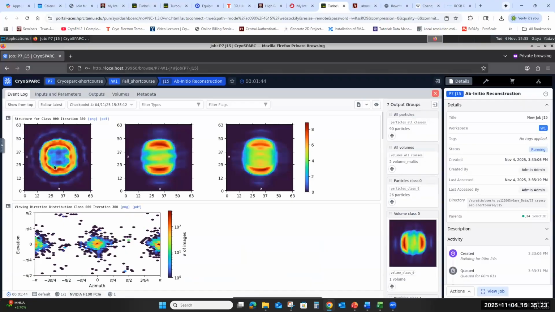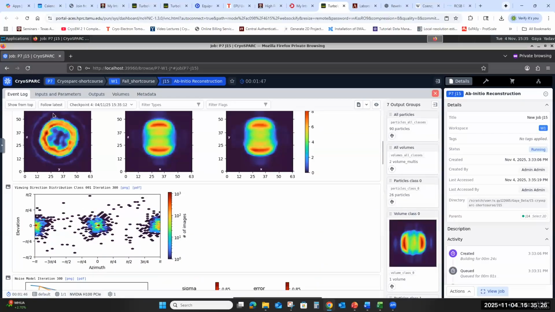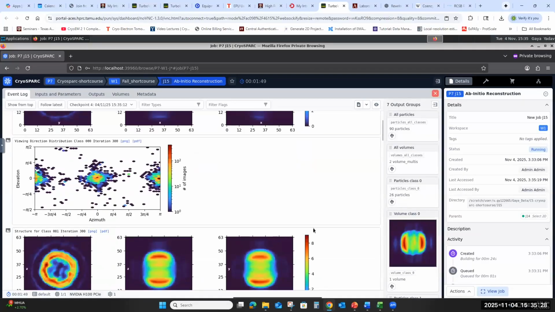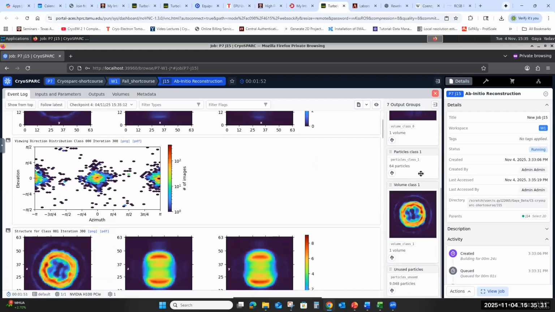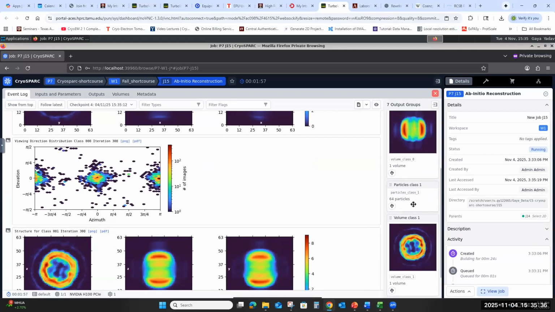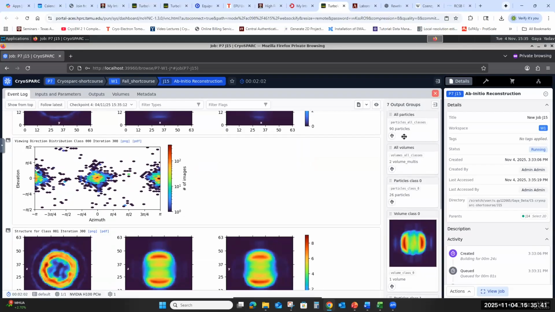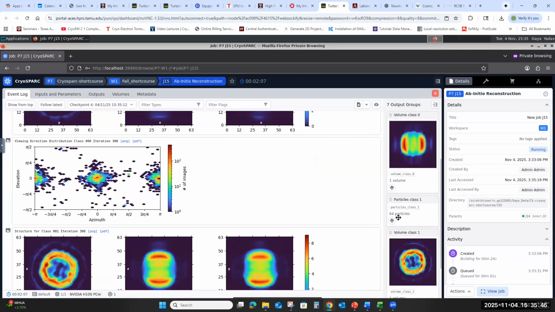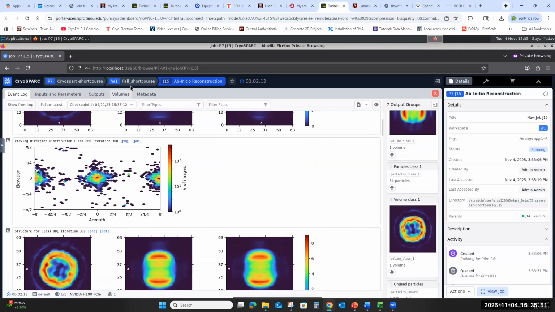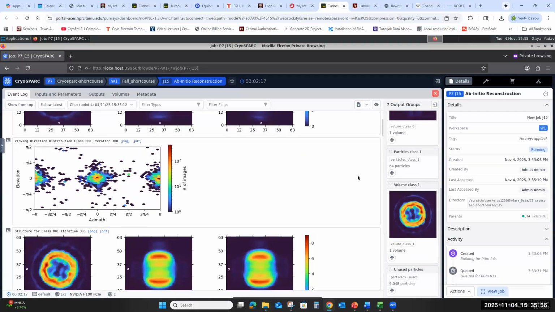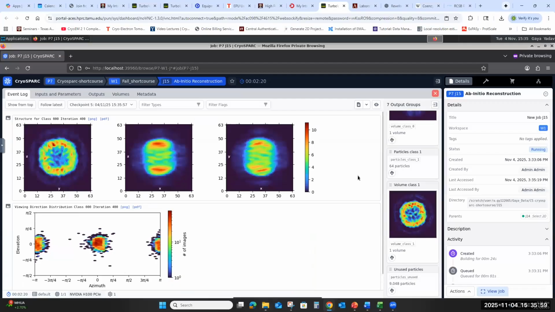And you can see here the difference. This is the one volume, and that's the other. If you look on the right-hand side, it's only using 90 particles right now. Out of 90, in one class it has 26 particles, while the other has 64 particles. So the map I showed you is only from the 64 particles.